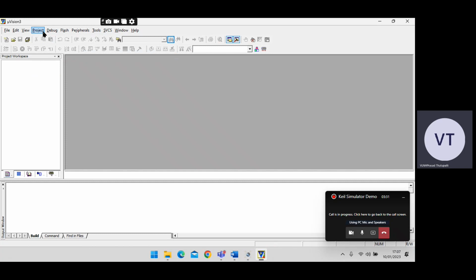A project is nothing but a folder, which may contain one or more ASM files. ASM files are assembly language program files. So first you have to create a project, and then to that project we will add the ASM files.